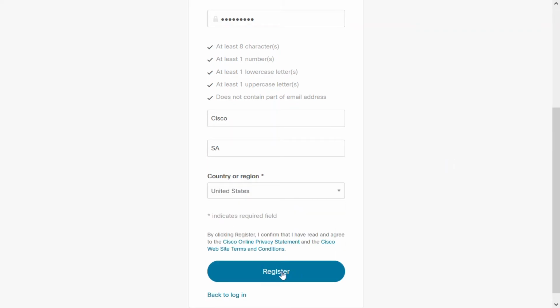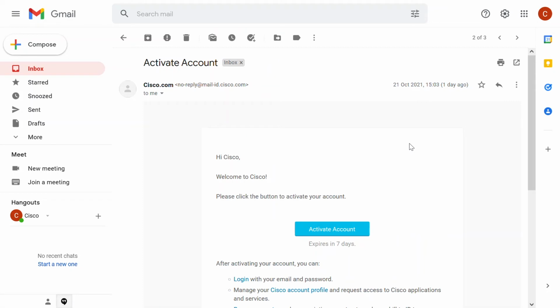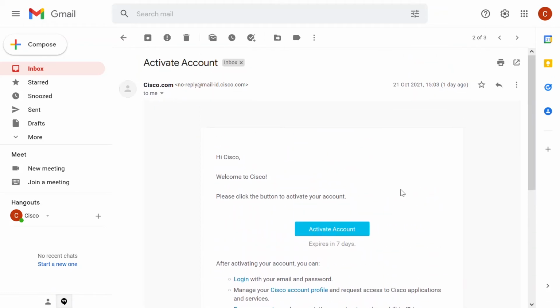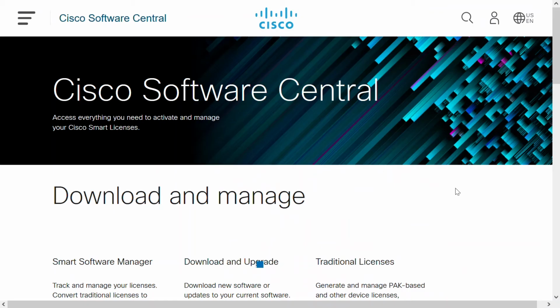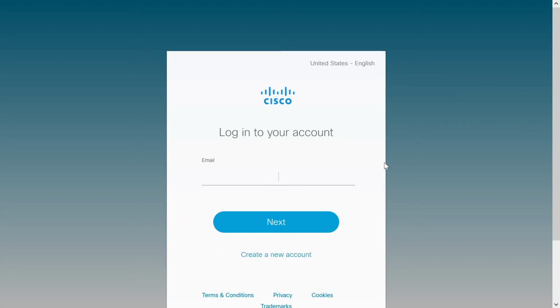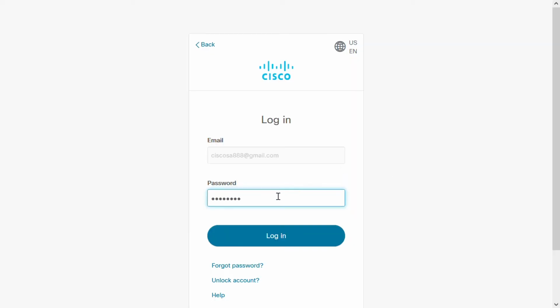As soon as you click the Register button, you will get an email from Cisco.com to activate your account. Click on the Activate Account button. Once your account is activated, navigate back to the Cisco Software Central page. Click the Login button. Enter your email address and click Next. Enter the password for your account and click Login.